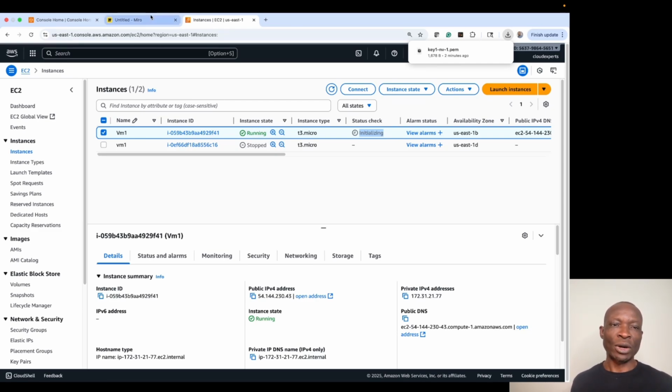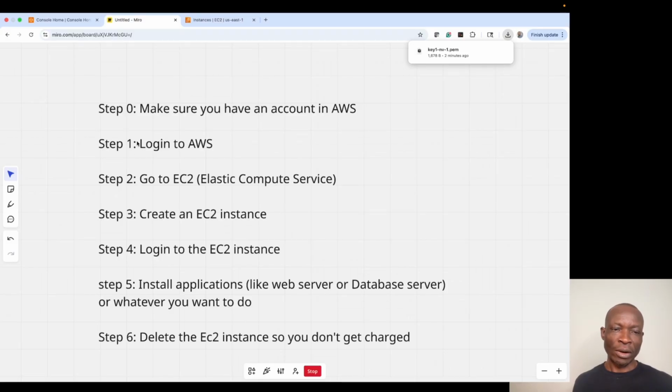So let me remind you of the steps. We already logged on to the AWS Management Console. We went to EC2. We just launched an EC2 instance, which is step 3. Now we're going to log into the EC2 instance.